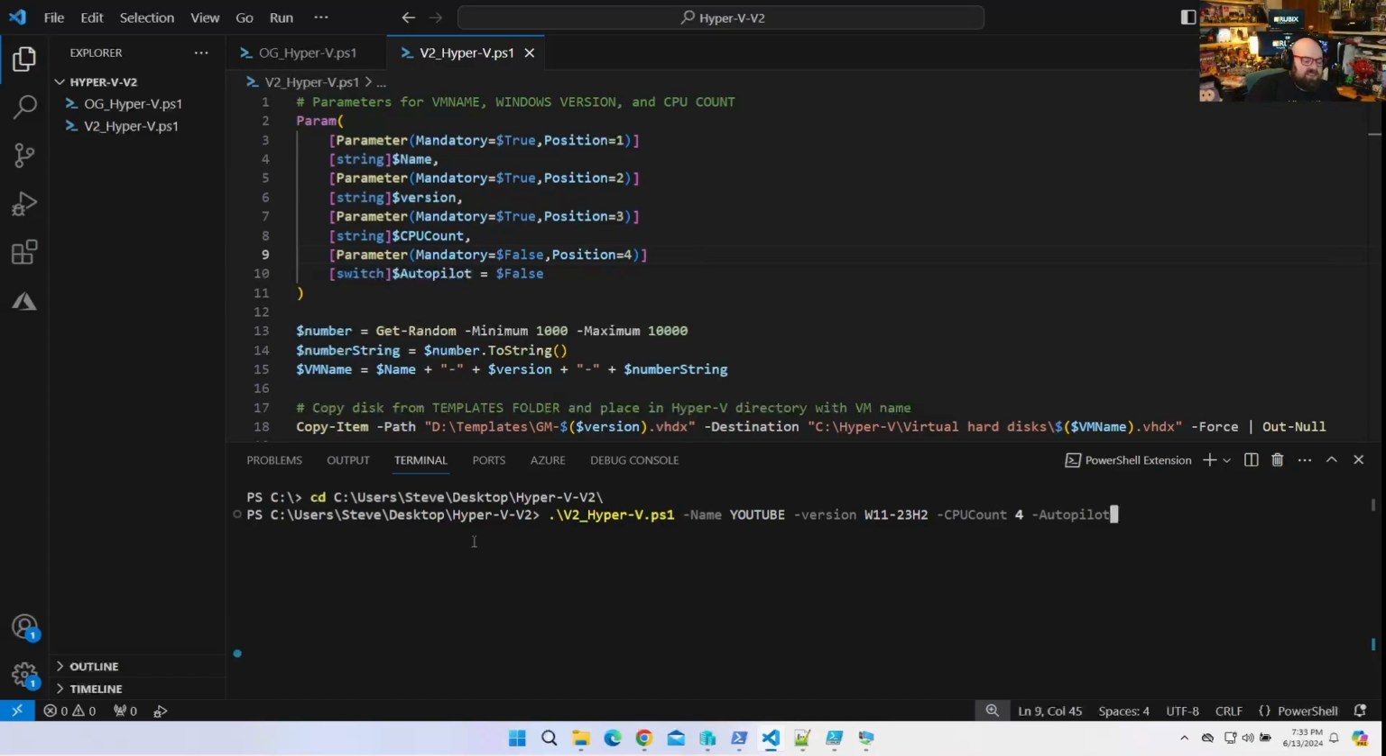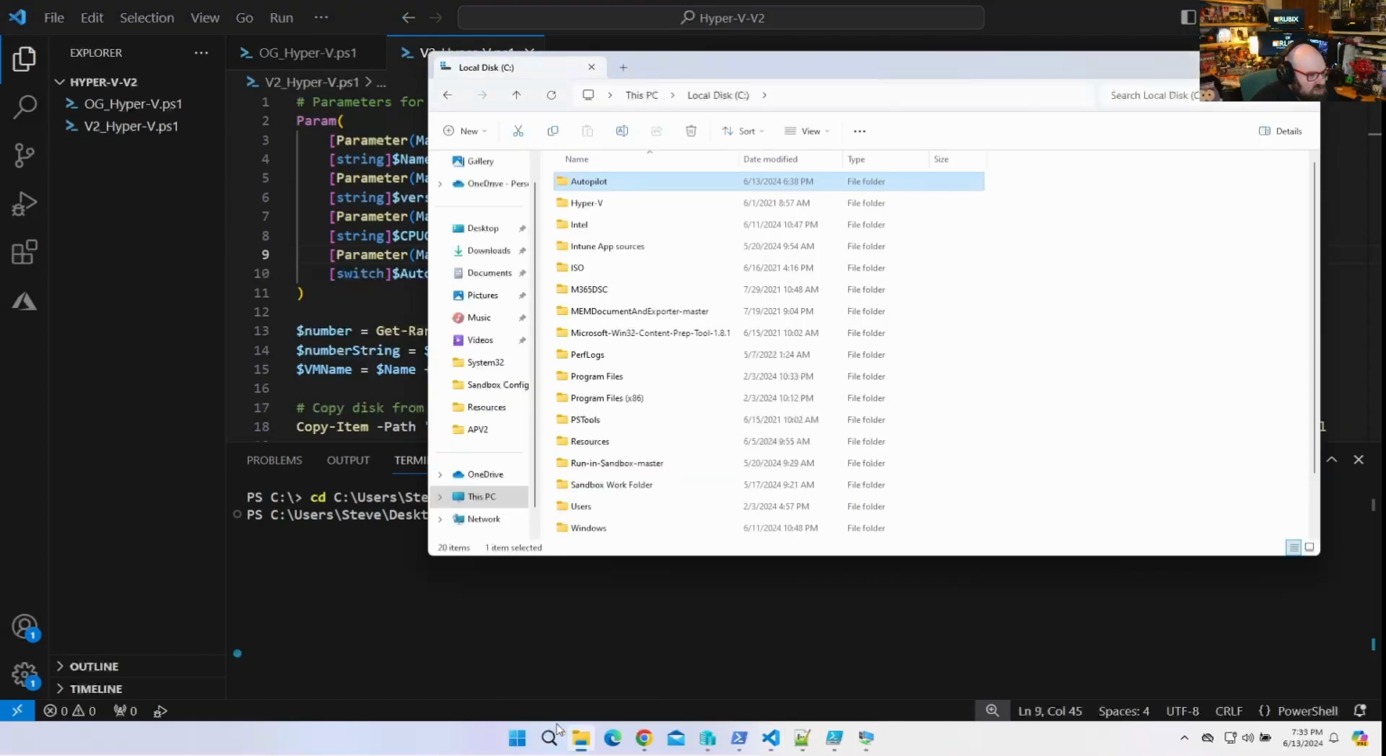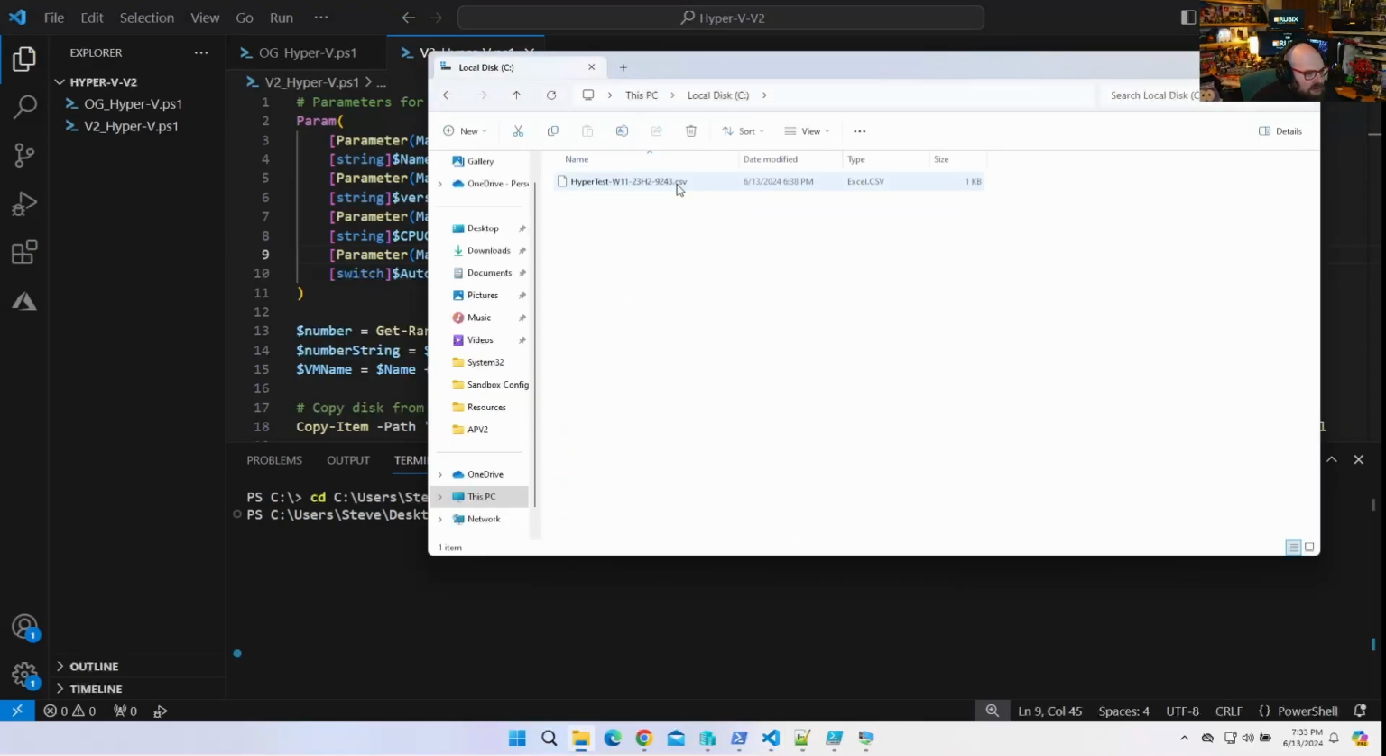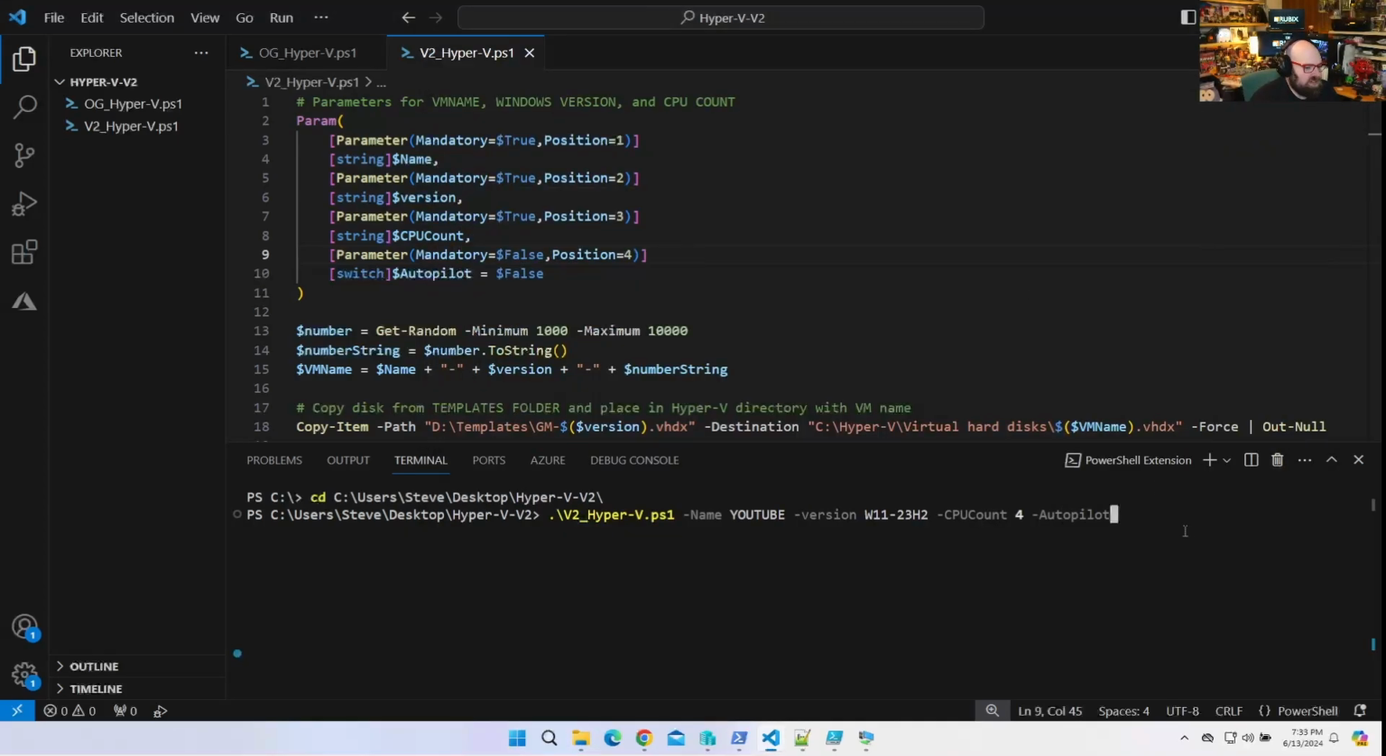So I would expect this now to make a machine that has the naming convention of YouTube-version-something random. And then I want it to spit out the autopilot information in C autopilot, which I do have one from before, but I would expect a new one. And I don't have to worry about the directory being there because I'm checking for it. Let's go.